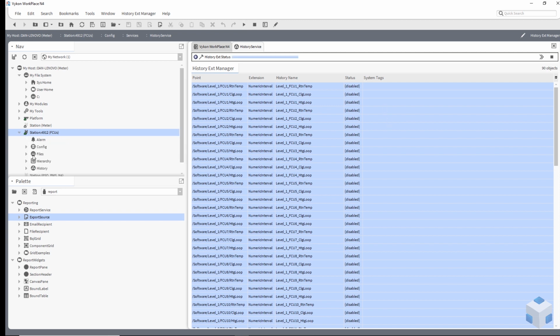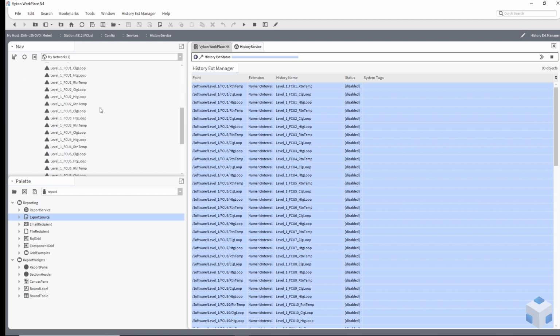Go down to my folder structure, to my histories and my fan coil units. It will start populating there with my naming structure: level one, fan coil unit one, cooling loop. Go a bit further down, I've got fan coil unit three, cooling loop on level one. Further down, as it keeps populating, each one has an individual history.